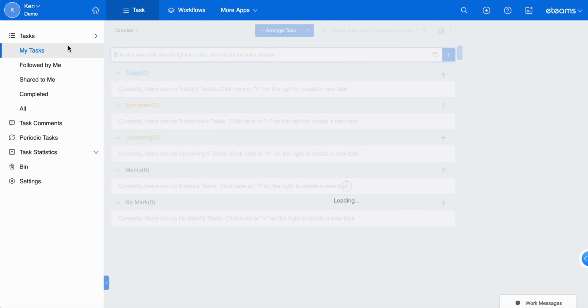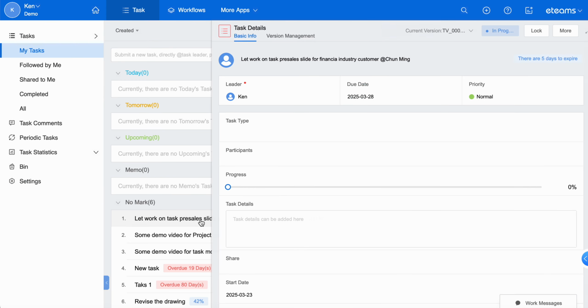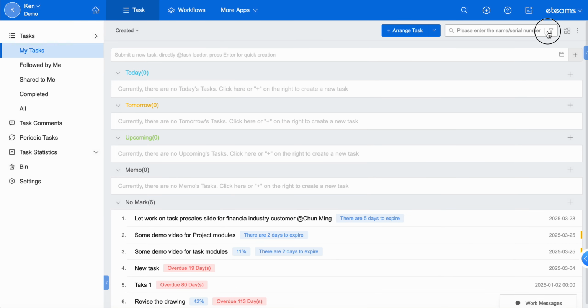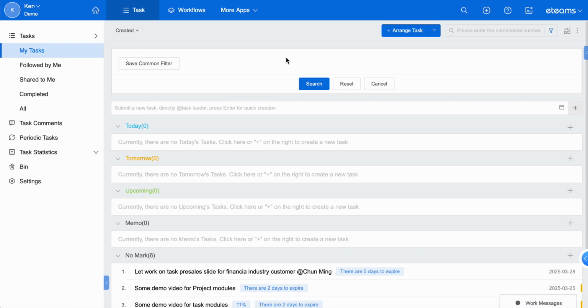Let's go back to the task here. If you create a new task, here is the task type. You can select the task type from here. It's got normal, or if you want to select another task type, maybe this is for IT project. So that means task type. In the future, you can also filter from here. Now there is no filter, but you can enable that one.